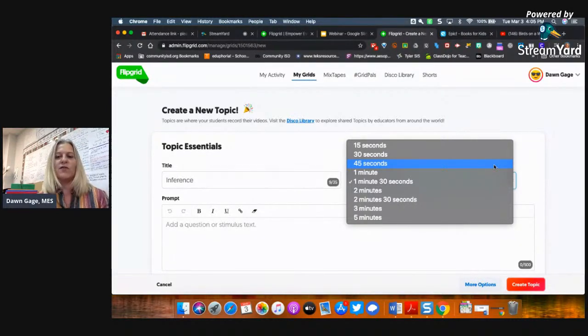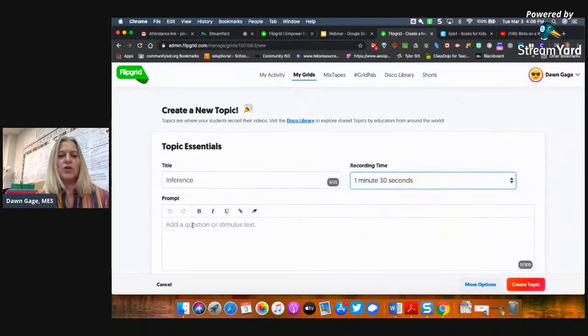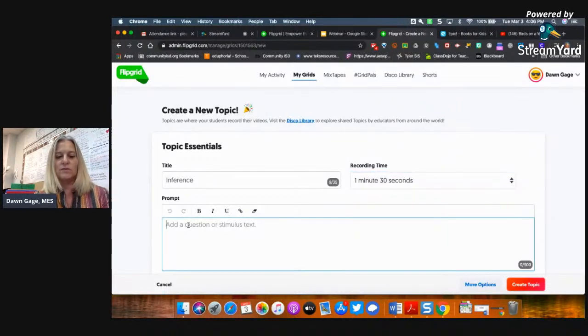If you just want them to give a quick something like an exit ticket, then you can give them 15 seconds. If you want it to be longer, then you can come down here and decide. The students don't have to use that entire time. That way it won't cut them off if they're still trying to talk. About a minute or a minute and 30 seconds is usually a good time. You can go in and type in a prompt telling what you want them to do.